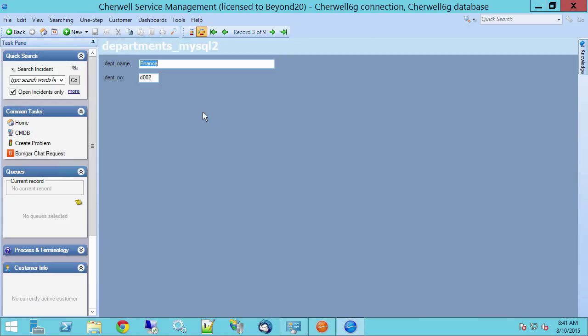So there you have it. What we've done is used the new database integration features in Cherwell 6 to create a link to a MySQL database and pull that data in to Cherwell Service Management, where we can now work with it as a business object, and we can apply expressions and one-steps and automation processes to it, all the good tools that Cherwell provides.